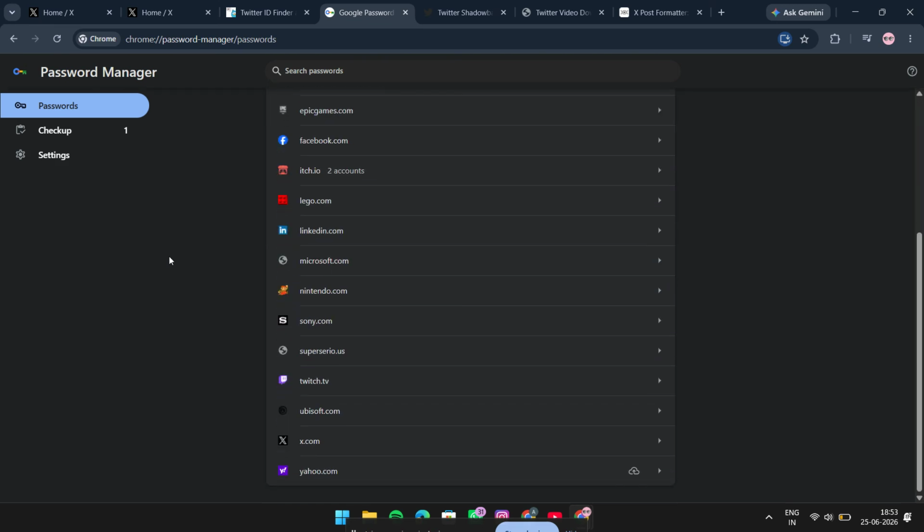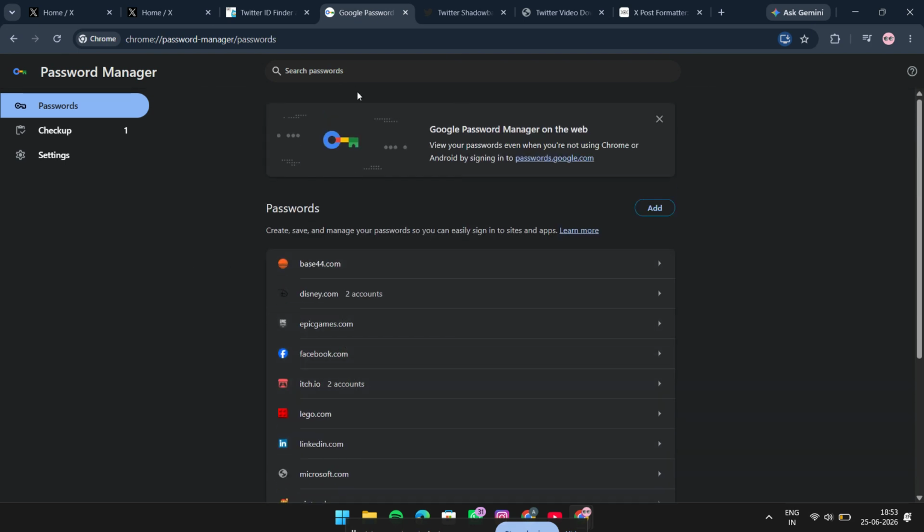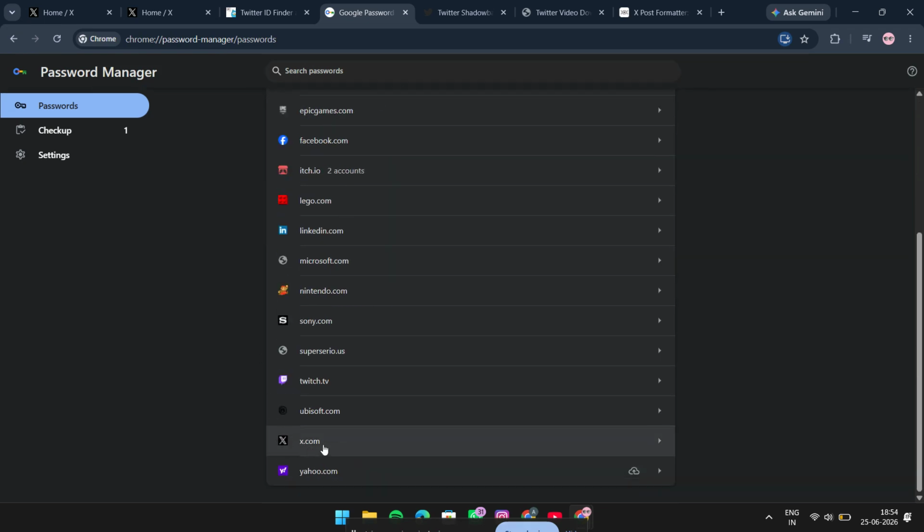After you're signed in, you'll see a list of saved websites and apps. Use the search bar and type X, or if you still have it saved under Twitter, try searching for Twitter as well. Depending on when you saved it, the account may appear under either name. When you find the X entry, click on it to open the saved login details.